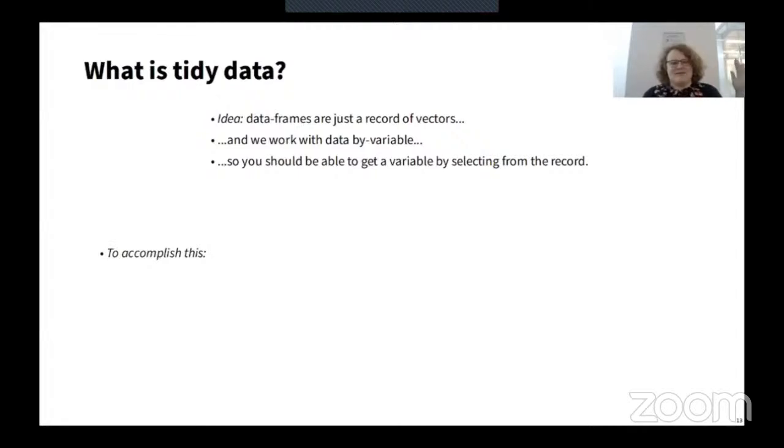The problem is that when you implement something like map, filter, and fold, structured data can take many shapes, including an incomprehensible Excel spreadsheet. So the idea behind tidy data is that data frames are just a record of vectors, and we work with data by variable, so you should be able to get a single variable by just selecting from the record.